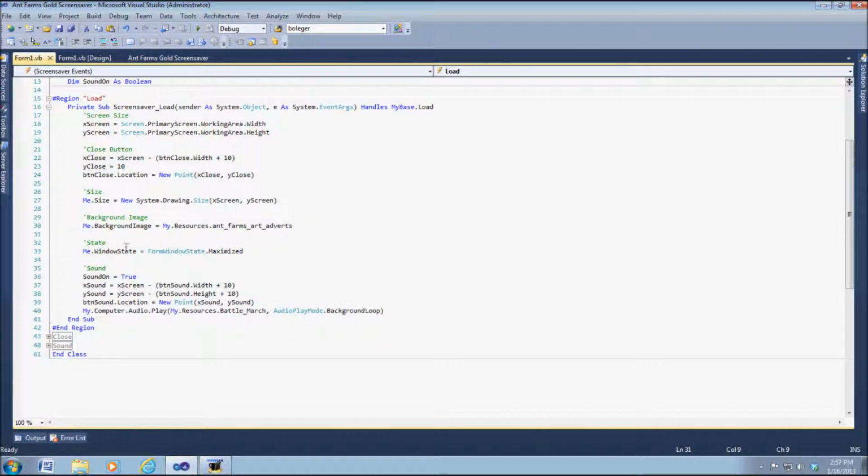The next thing, even though I've already set the state to maximized, I want to ensure that it's going to go to maximized. And this is probably me just being paranoid, but I went ahead and put it in here as well. That way I want to make sure that it maximizes.